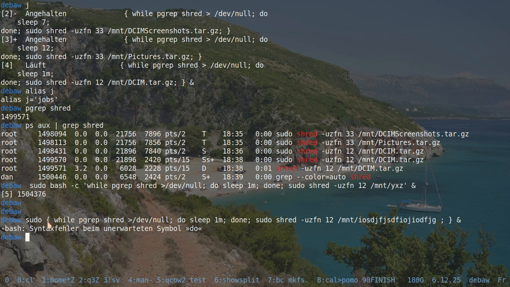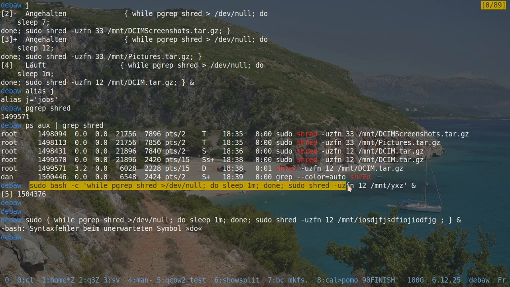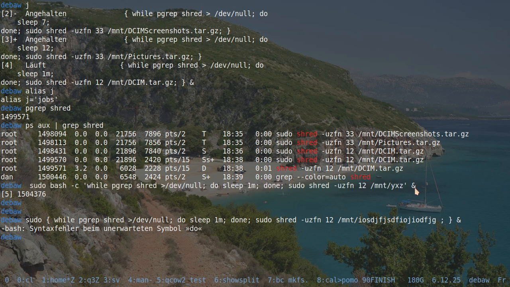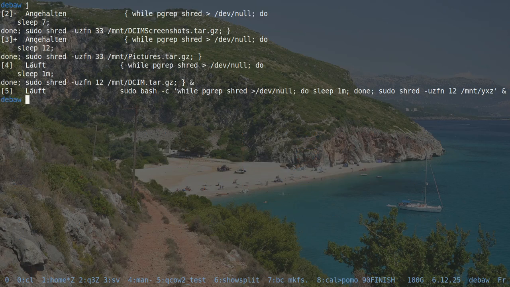So I also had to set this in with bash -c. The better case is just to do it this way directly and send it in the background. Let's check out jobs, and now we see this is running, this is running and waiting, and this is running also. And this I executed in the background here. This is a sudo bash -c, and this in the quotes.